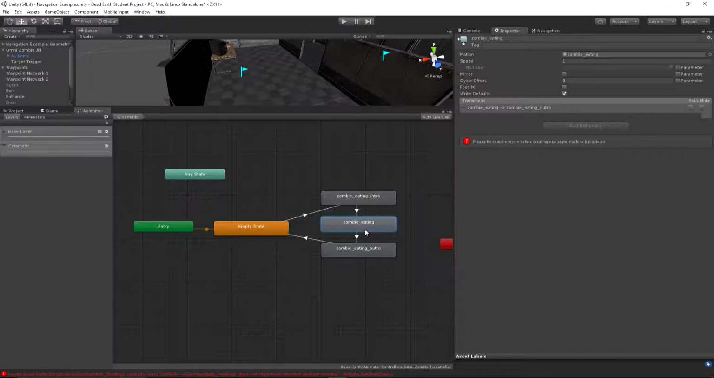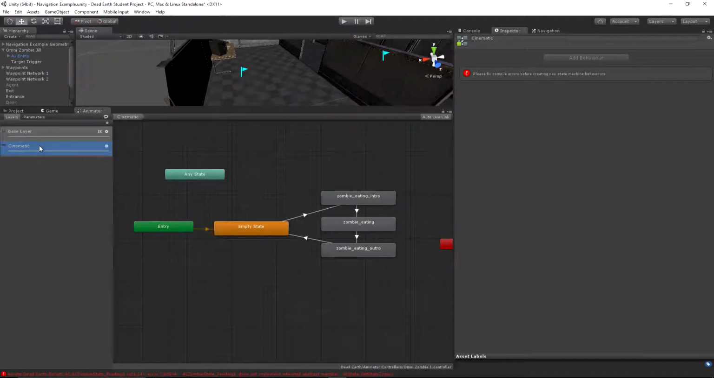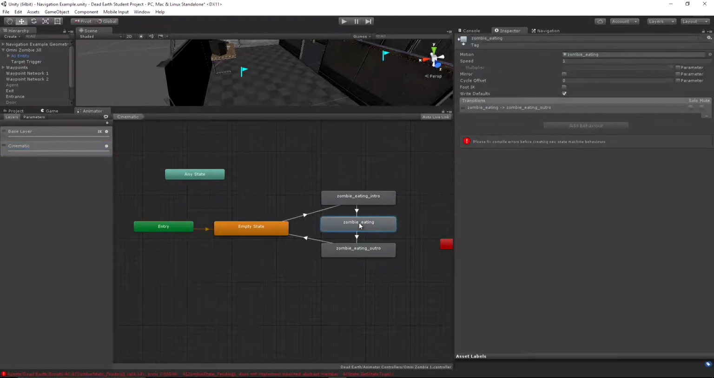So in order to check whether the zombie eating state is playing, what we first need to do is figure out what layer it's on. Well, we know that it's the cinematic layer, but we need to get the index of that layer. And the animator class has a function that allows us to do that, called getLayerIndex, where we can pass in the name of the layer, cinematic, and it will return that index to us. So we're going to want to keep track of that in an integer, which will store the layer index of the cinematic layer. And we're also going to need to inquire about the zombie eating state using the animator's getAnimatorStateInfo, but we don't want to pass in the actual name of the state here, because we know that those string comparisons can be pretty costly.